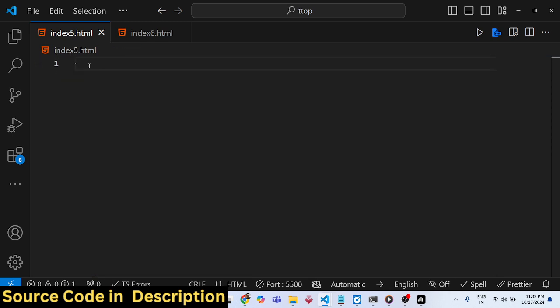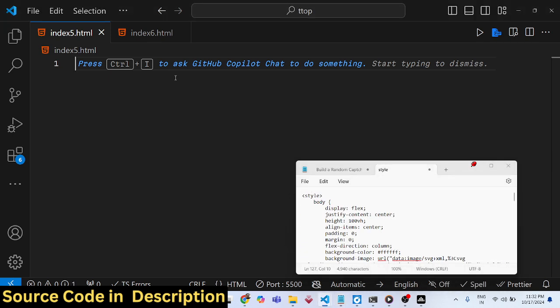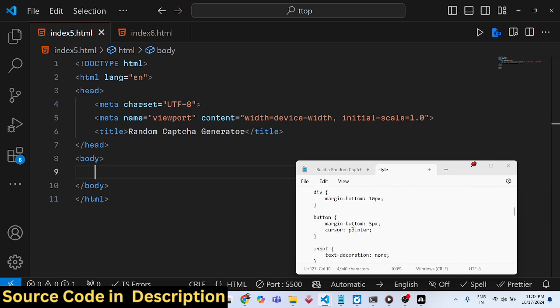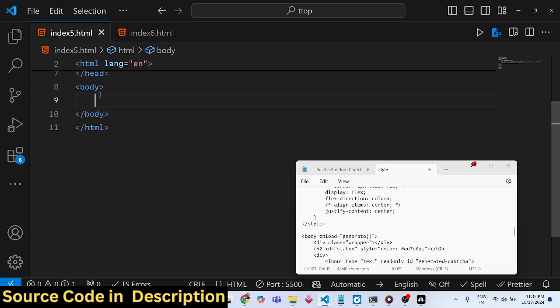In order to get started, you just need to create a simple index.html file. And now I will write this code step by step. We'll simply say random captcha generator. For building this, first of all we need a div tag, and inside this you will put a wrapper class which we will style in the CSS.